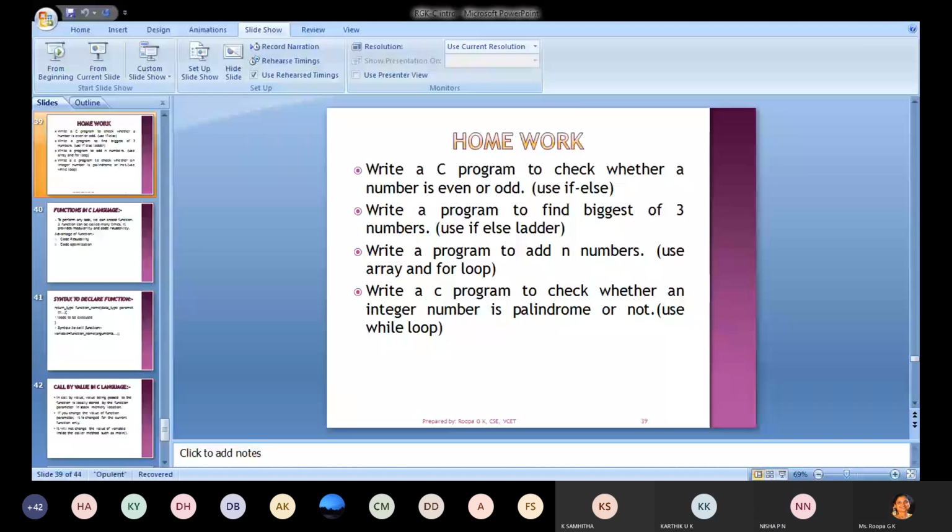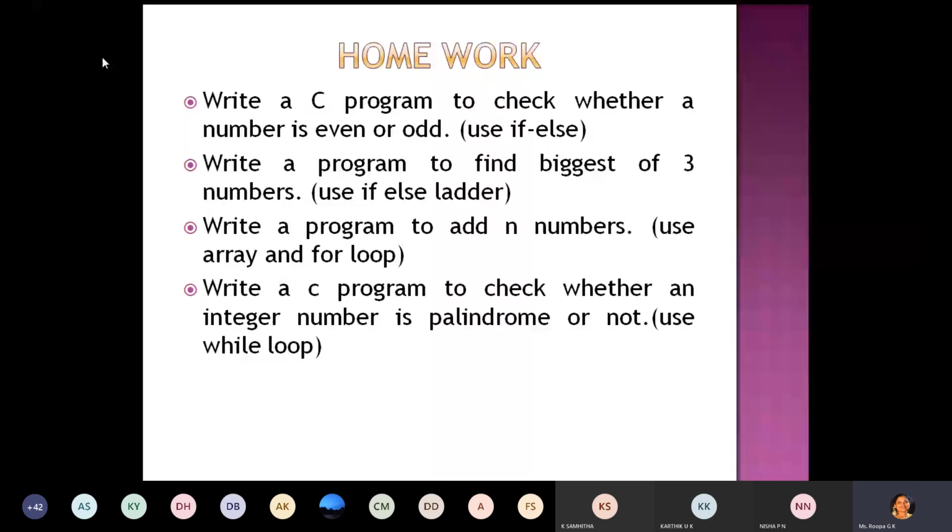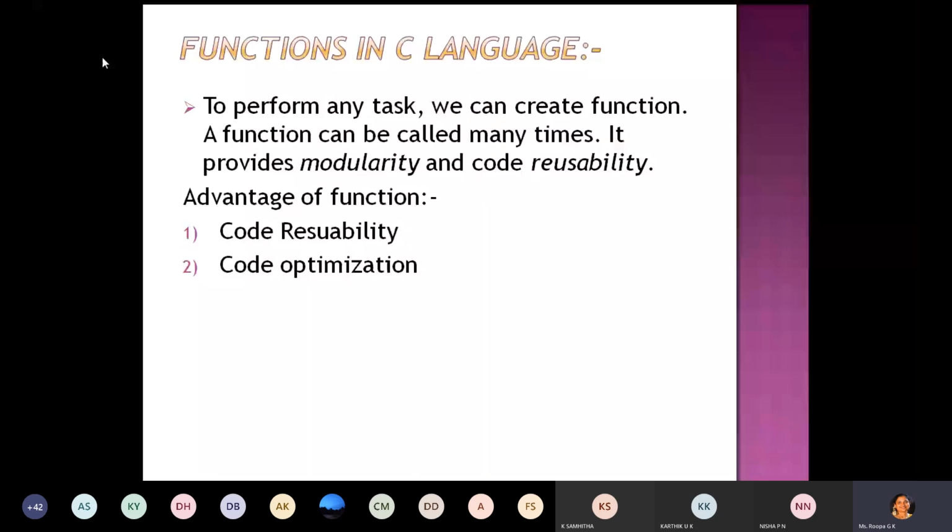Then functions, let us discuss the last topic for basic concepts of C, that is functions, user defined functions. Why do we use user defined functions? User defined functions are used in C language to perform any task any defined number of times, right? A function can be called many times.